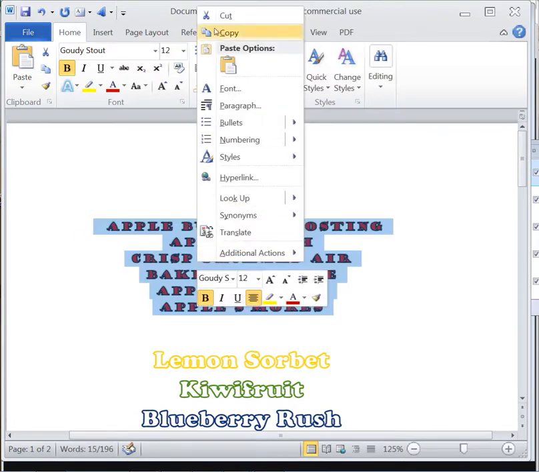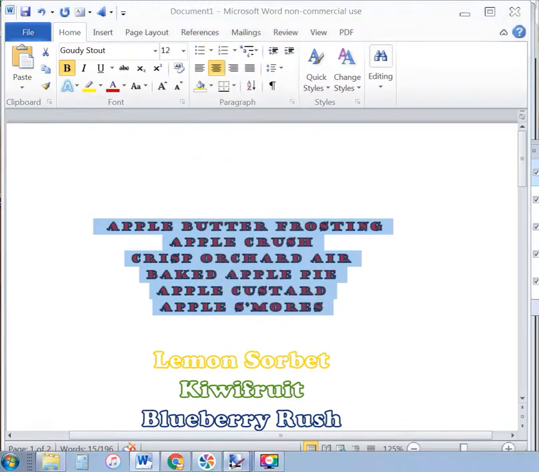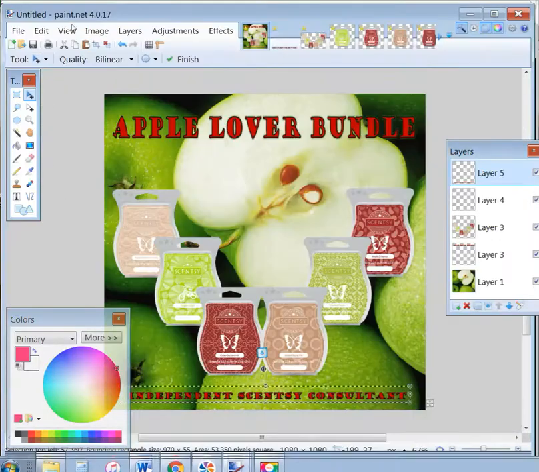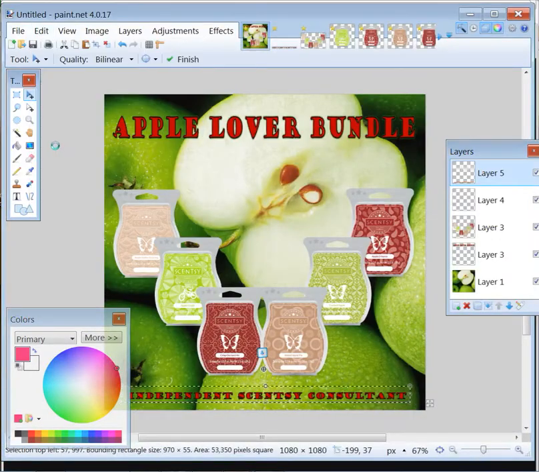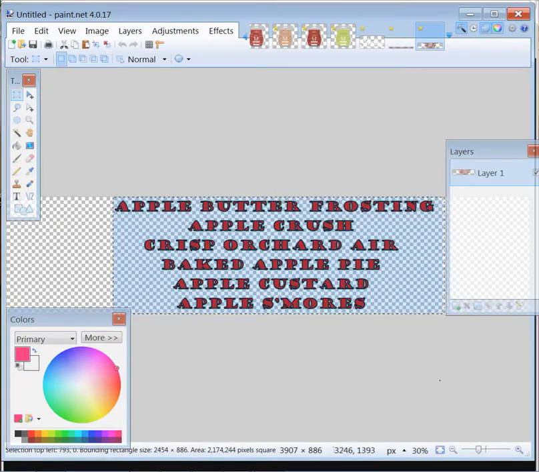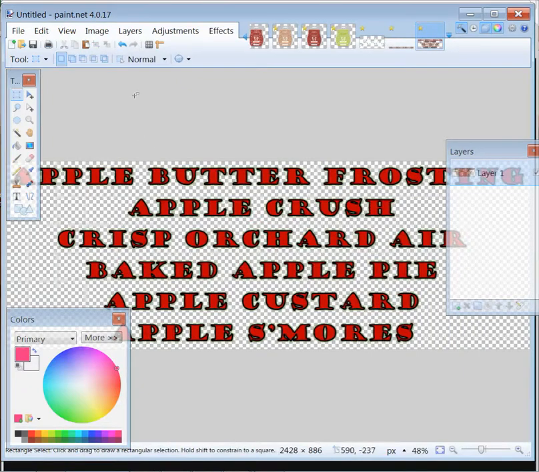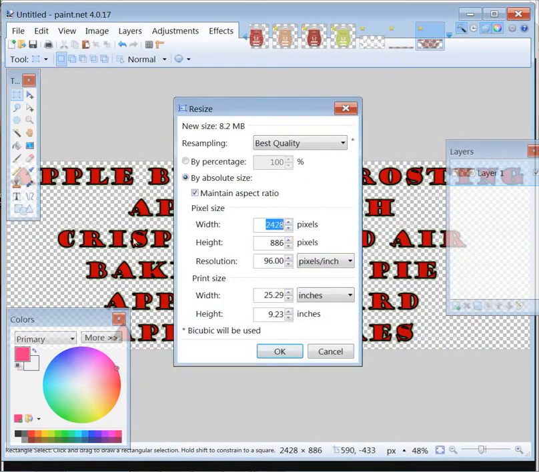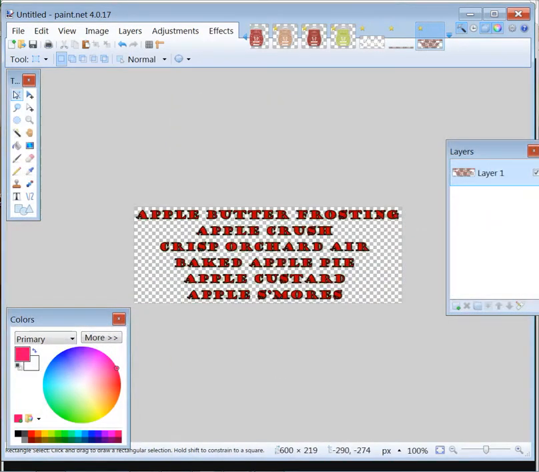I'm going to copy it, come back here, edit, paste in new image, and again I paste in new image simply so I can crop it, and because you can see how big this is. This is huge compared to my picture. I'm going to come over here and I'm going to crop to selection, and then I'm going to resize, and I want it probably 600 because it's about half of the space that I have.